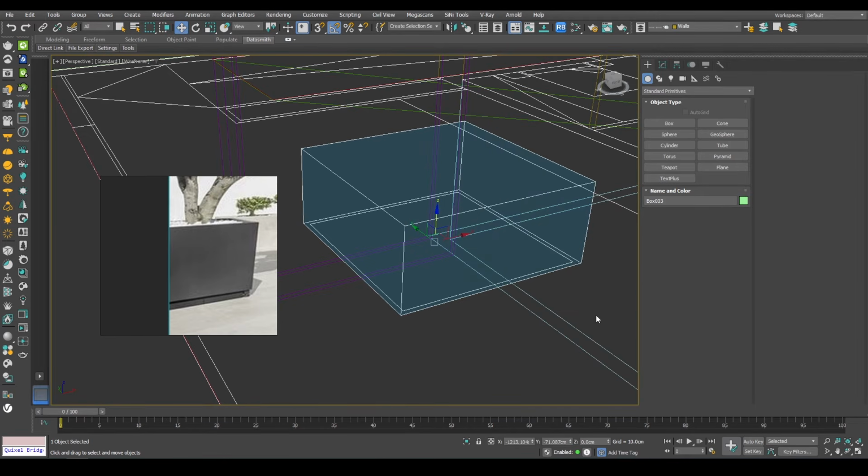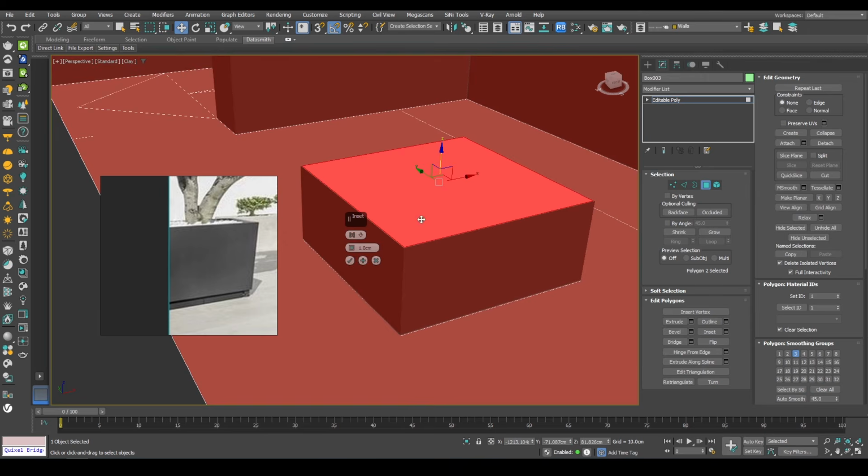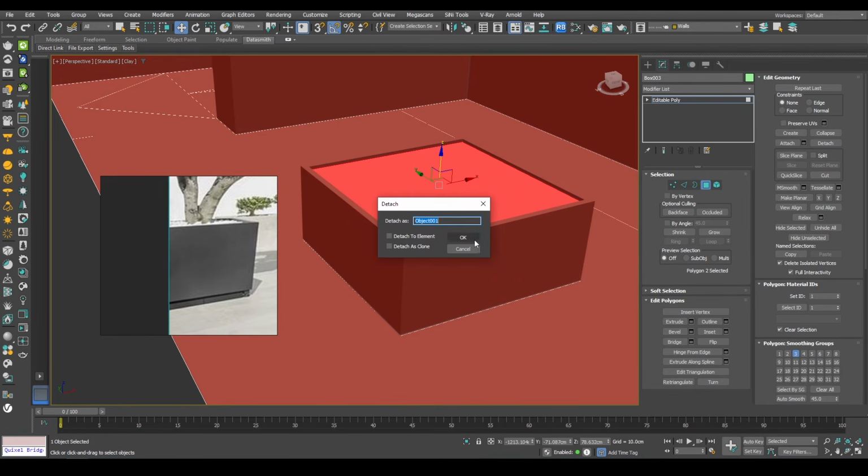So let's convert it to an editable poly. Select this polygon. Let's make an inset. I'm gonna go with 4 centimeters, maybe 6. Okay, now extrude it downwards. Now we can just detach this polygon over here to use it for these gravels.